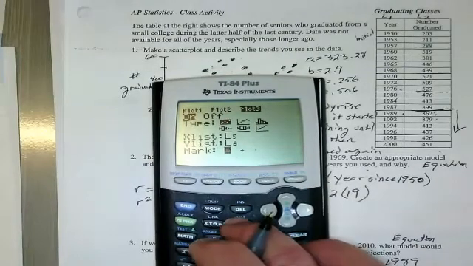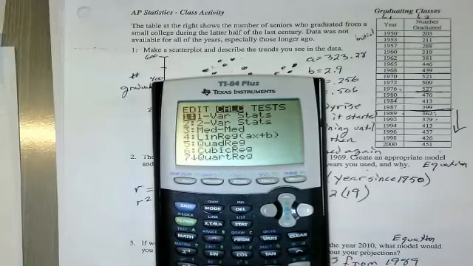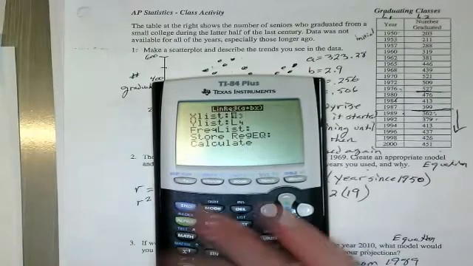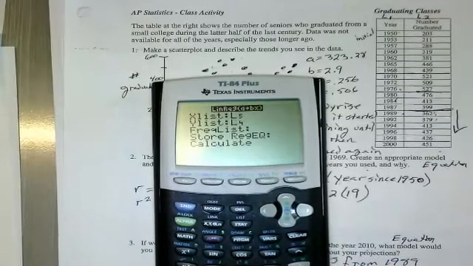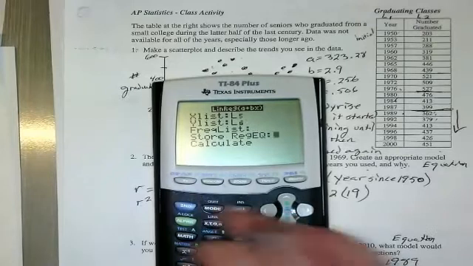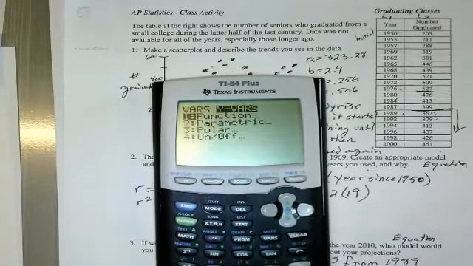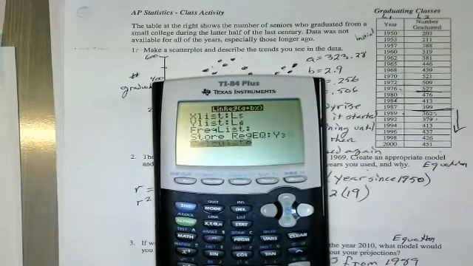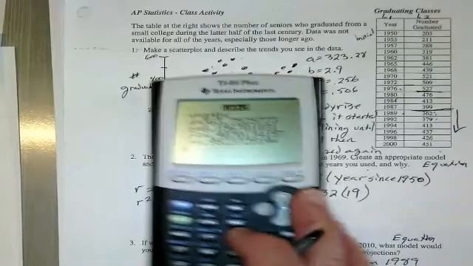I'm going to stat calc 8. I'm going to push second 5, enter, second 6, enter. I'm going to store this in vars, y vars, enter. I'm going to press Y3, sorry. And here's our new equation.